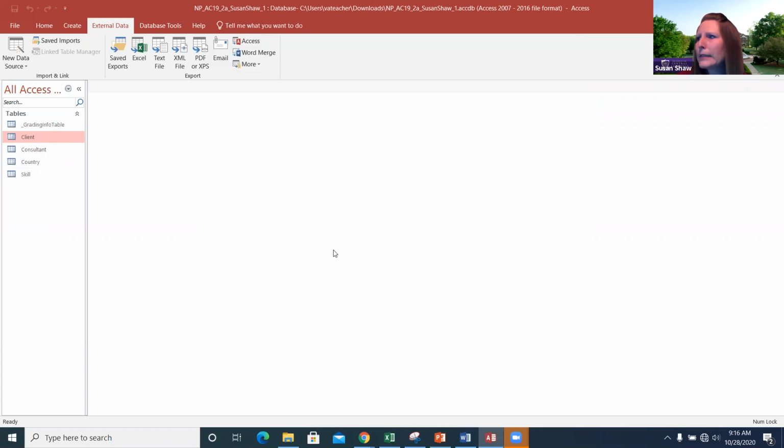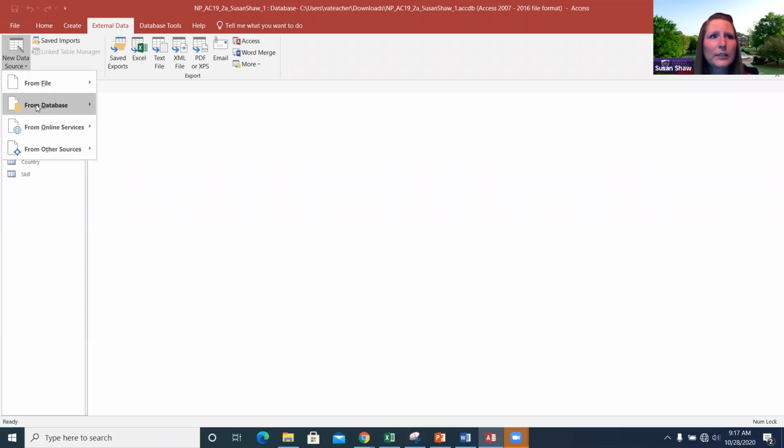on number 3, it says consultants work on projects such as creating websites for internal communication. Use the from database option within the import and link group to import the table project from the support AC19 2A projects ACCDB support file into the database. Okay, so import and link. And so we're going to do from database. So this is our option.